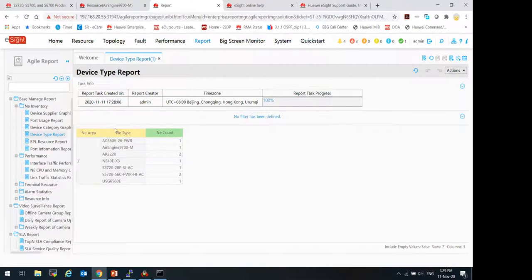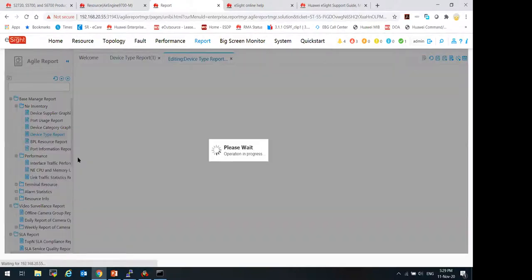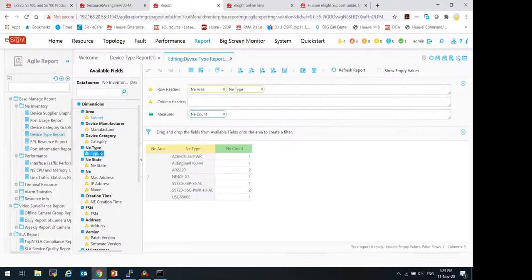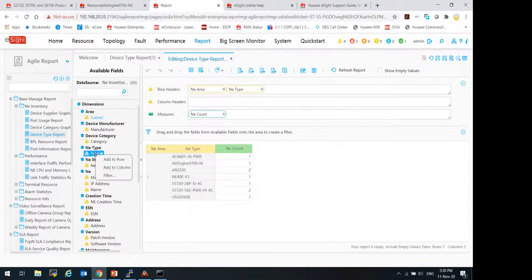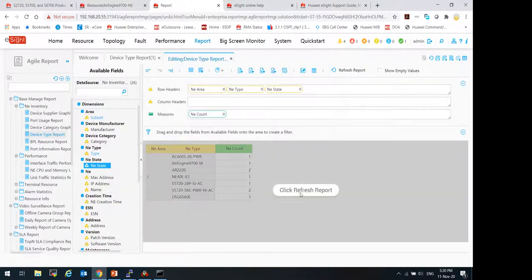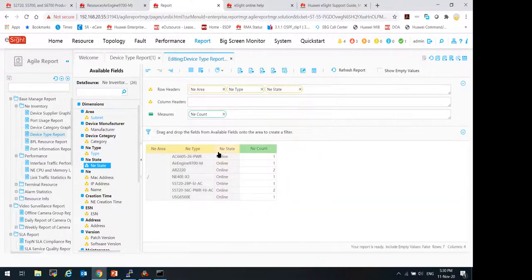Okay, so just now we have already added a few devices in eSight. To edit the filter, just right click and then click on edit. Here there are many filters that you can choose: admin up status, port use rate and so on. For example, if you want to add NE type, oh, it's already been used, or maybe NE state, whether it is online or offline, you can add it. After that, it will be shown here in a new column. If you want to export, you can click up here, export as PDF, Excel, and so on.